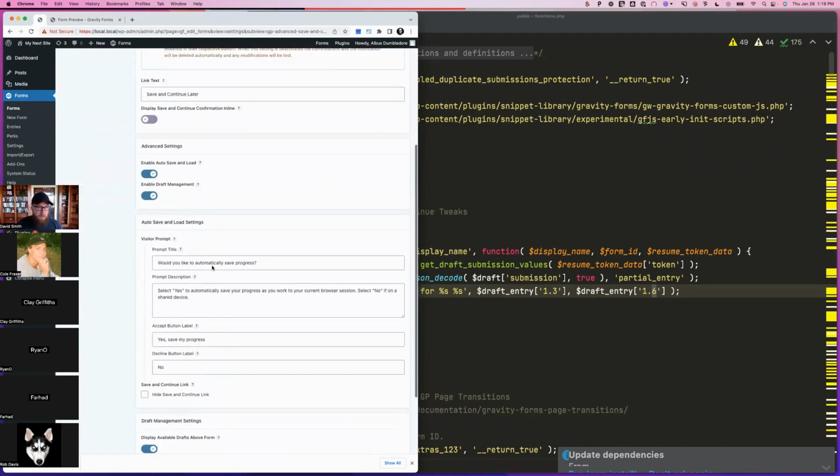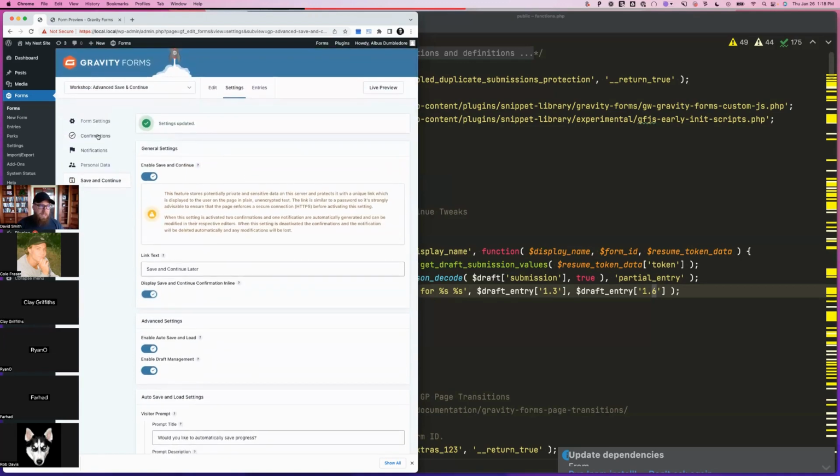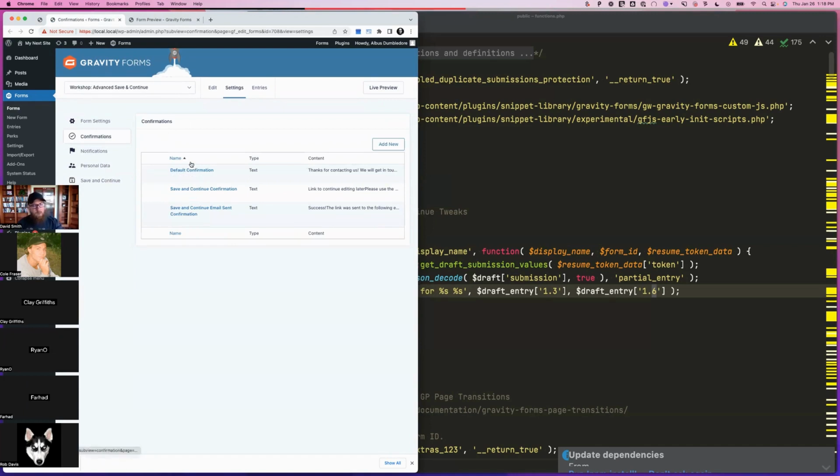Two other little small things, and then we'll move on because we still have a lot to cover, not with Save and Continue, but with the page transitions. In some cases, you might want to display the Save and Continue confirmation inline. This is particularly relevant when you don't want to save. So again, let me actually take one step back. When you enable Save and Continue, it automatically adds these confirmation pages. The first confirmation is the one that says, hey, here's your link, and it has the option to email yourself. And then the second one is if you submit that email to yourself, it gives you a confirmation that that link was sent to the following email.